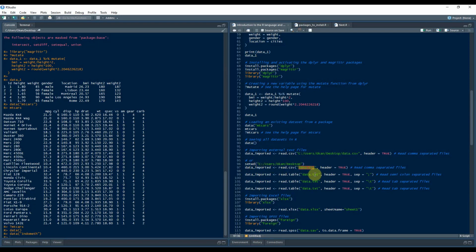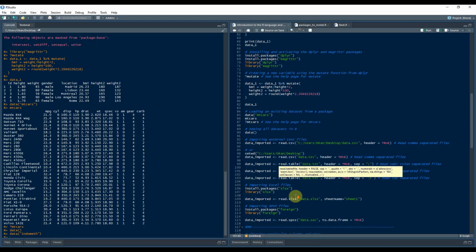How about if you have regular text files with a .txt extension, and maybe the separator between your values is a semicolon? Then you need to specify this using read.table, and this time the separator has to be specified as a semicolon. Let's say you have a data file, but this time your columns or variables are separated by tab. We use \t as the separator over here, again using the read.table function, which can read the data files.